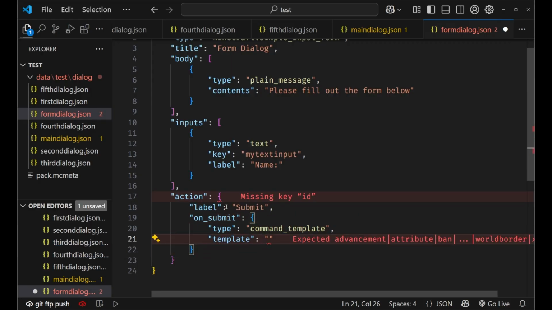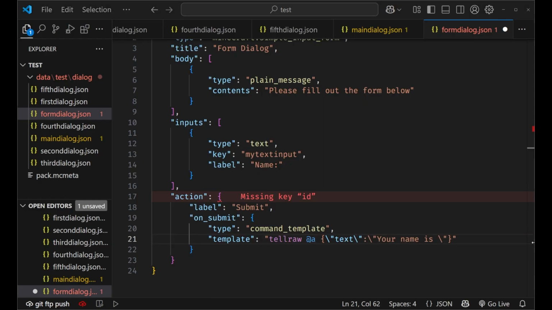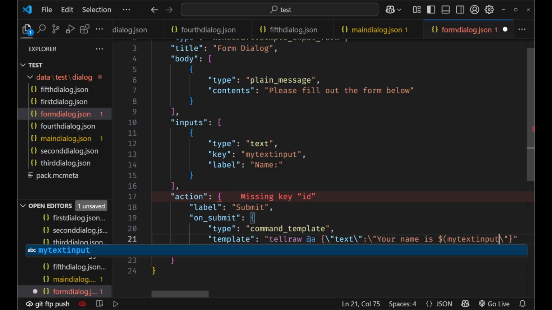And when we run this, maybe we say your name is, and I'll go ahead and finish this out. And then we're going to use this syntax right here, $, parentheses, and we're going to type the key that we used earlier, my text input. And we're going to close our parentheses. So it'll say your name is my text input, which is what we have defined right here.